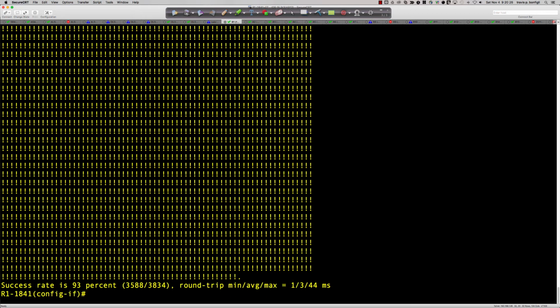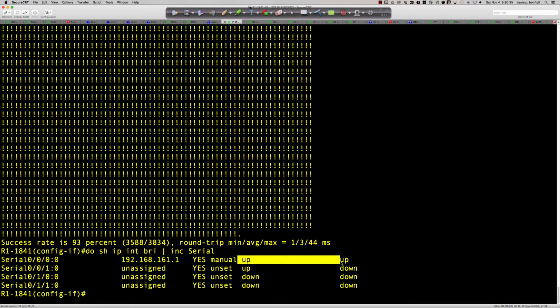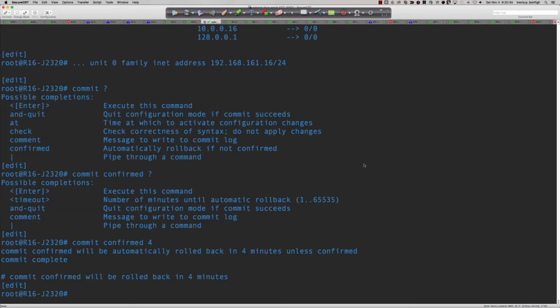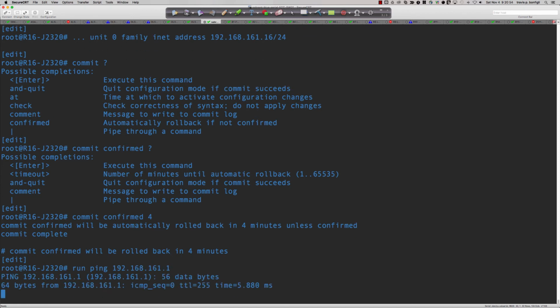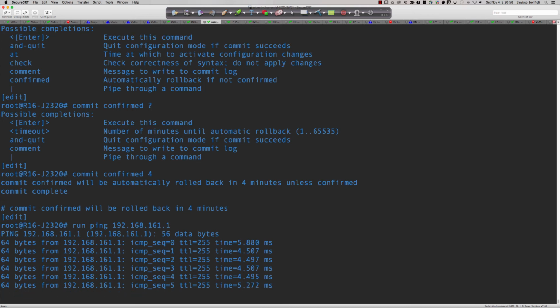Let's say Control-Shift-6. So I'll say do show ip interface brief and include serial. And you can see that we are up, and we clearly have connectivity. And we have connectivity using PPP, which is the default on the Juniper side, and we've configured it on the Cisco side. So if I was to say run ping 192.168.161.1, take a look at that. We've got connectivity over this serial interface.